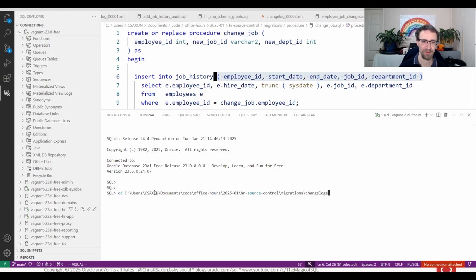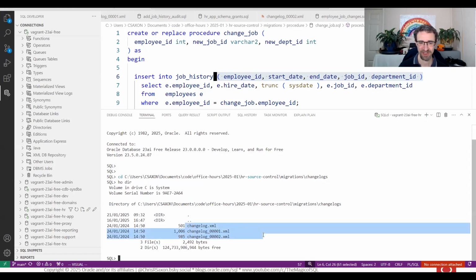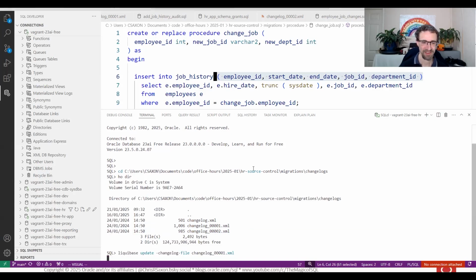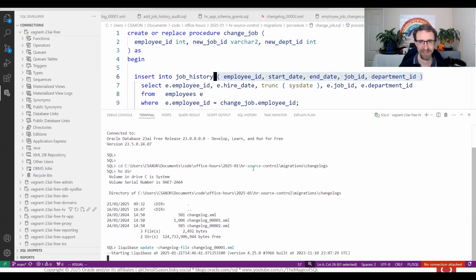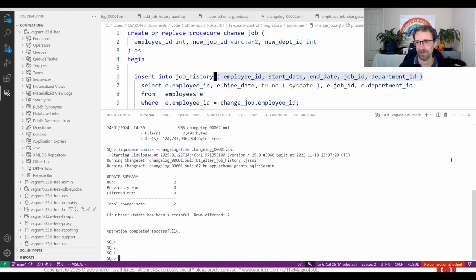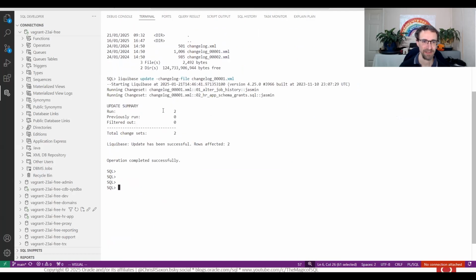So I can go to this location on my file system, which is where the actual migration is. In there, we can see the changelog files. So we want to run our first one, and we can do a Liquibase update. Let me just grab that command from over there. So we've got Liquibase update. That will run Jasmine's changes, so alter the table and add those in there. You can see it has run 2 changes. Liquibase is successful. Rows affected 2.